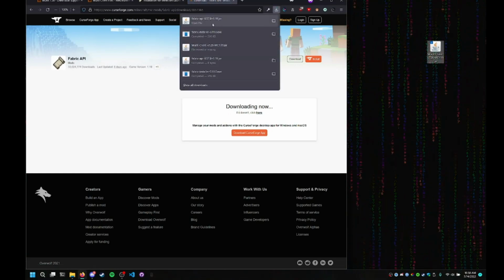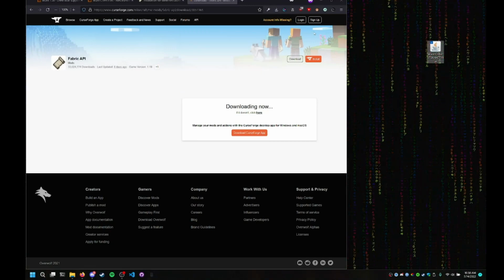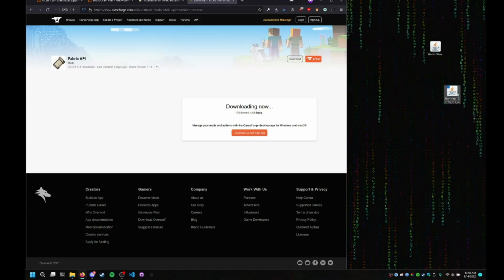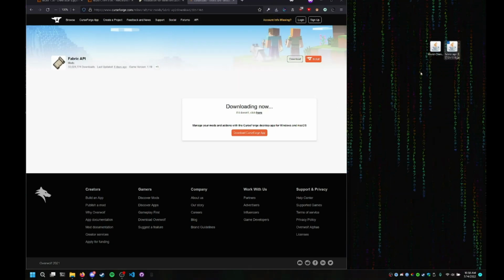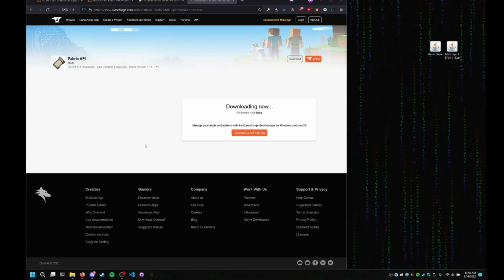So now, I can drag this over here, if it will let me. Oh, there it is. All right, so now we have these two files. These are what we want. And no, do not run these files, because they won't do anything.